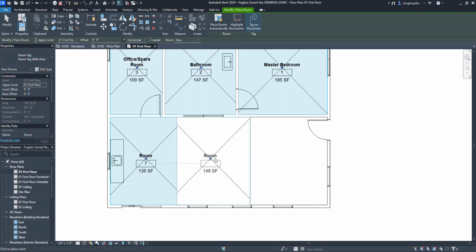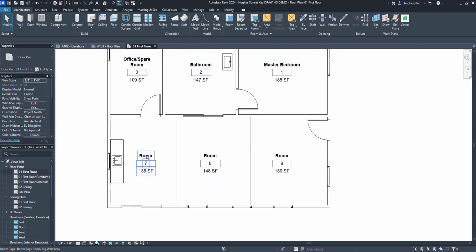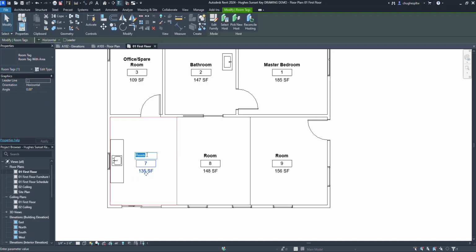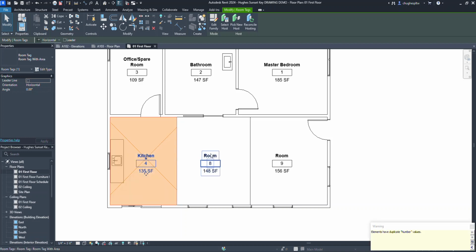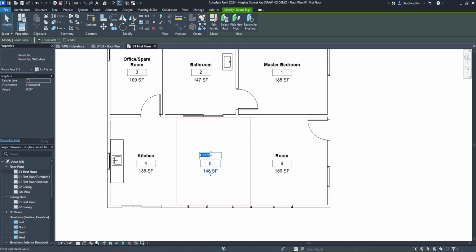I'll go ahead and grab the dining room, and then this is going to be the living room. I'm going to hit escape on my keyboard, or you can right click and say cancel. Let's go ahead. I'm going to change this. This will be the kitchen, and I'm actually going to change my numbering, which is going to give me a little warning that I've got duplicates, which is okay. I'll fix that here in a little bit.